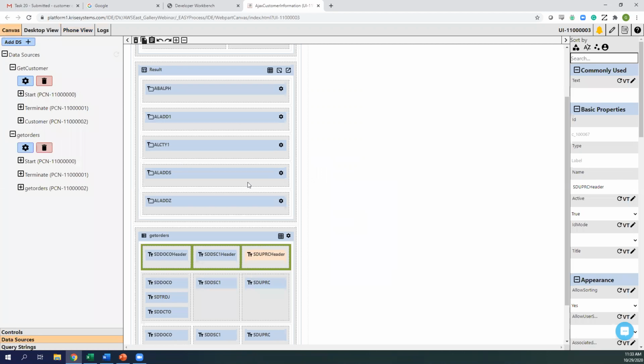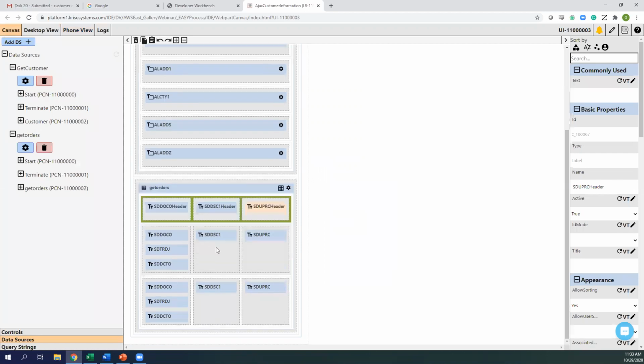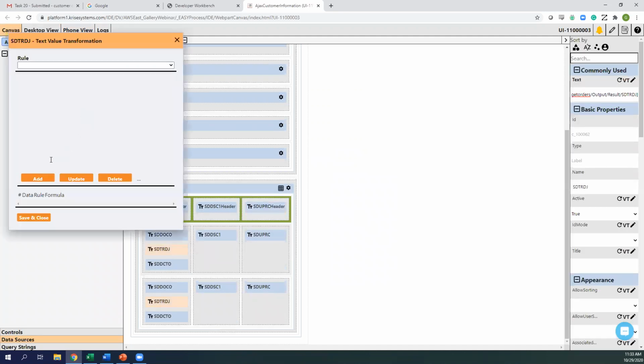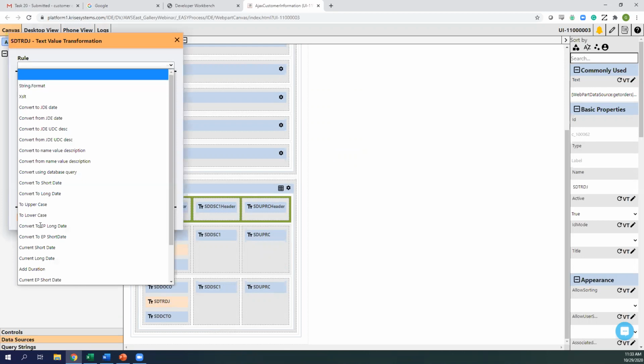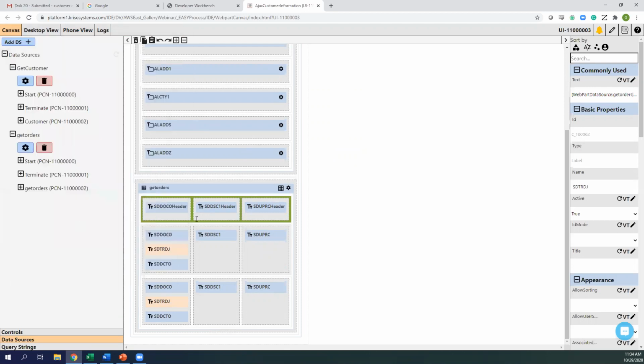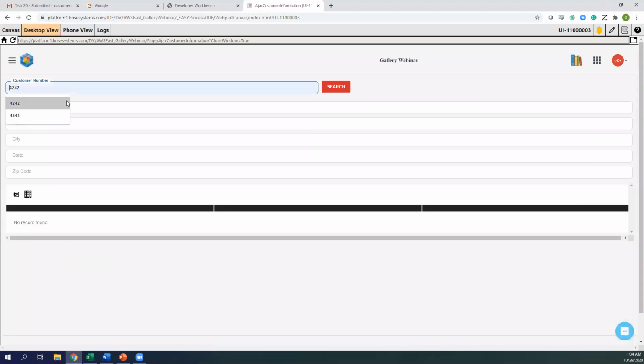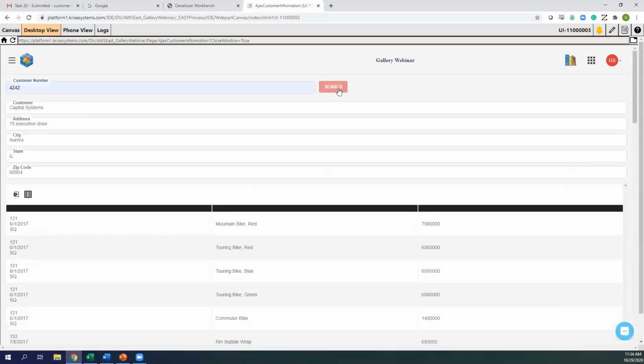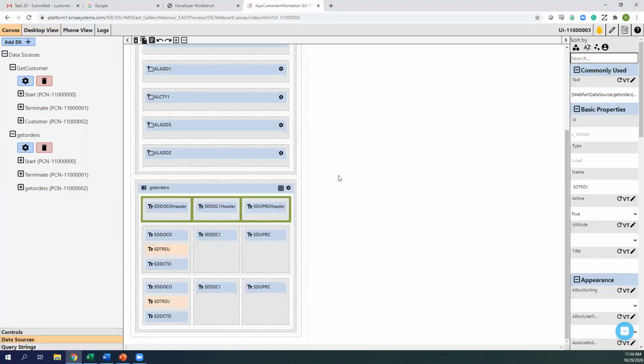The first thing we'll do is go to the date. And I'm going to hit a value transformation. I want to convert this from a JDE date. And I'm going to hit add. Let's save and close, and let's just test it. So now we have actual dates. So I'll do the next two in front of you together.